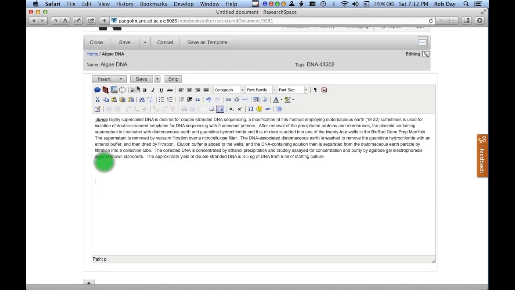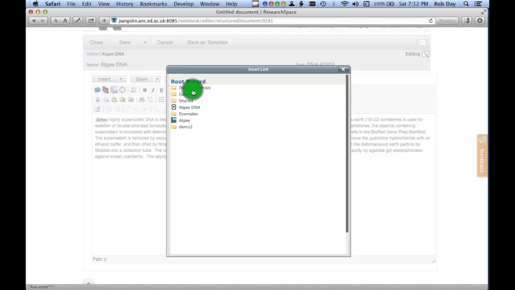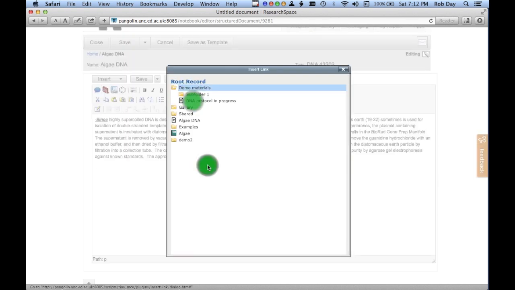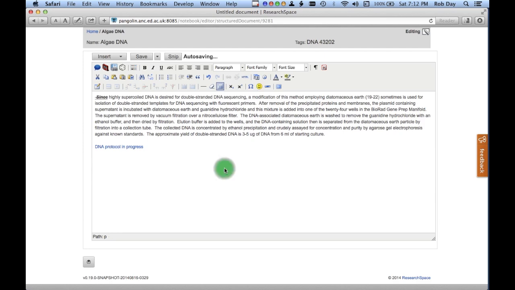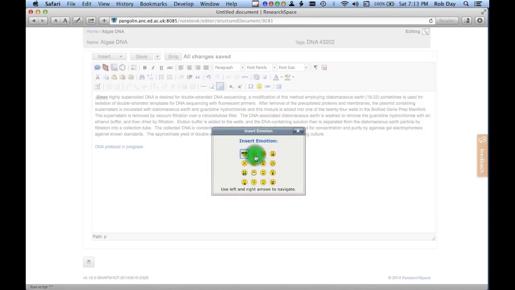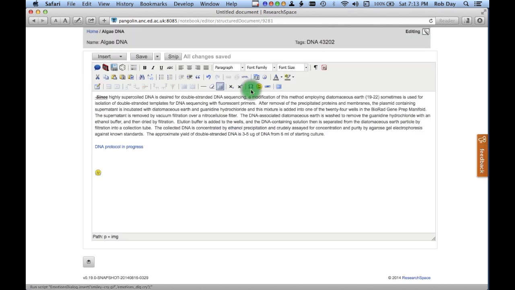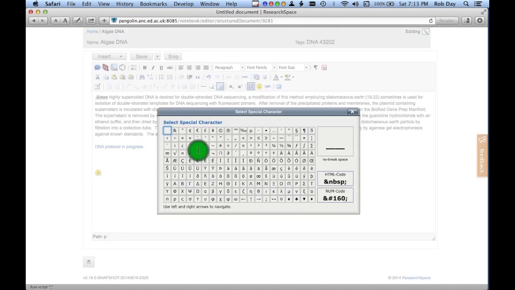I could just as easily link this entire document to something that's already in RSpace. I can use the internal link tool to connect to a somehow related document that I'd like to show my audience. I can also do things like add emoticons to show how I feel about my work. I can add special symbols.